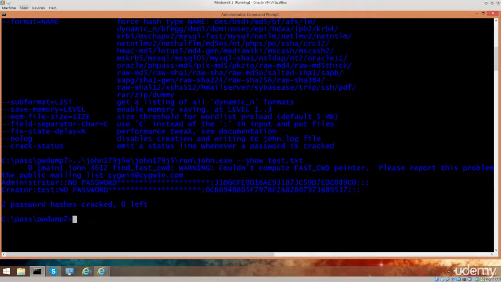Now by default I can't select things here, which is very annoying. I need to go into edit and click on mark, and now I can select things. Amazing system. Anyway, it says administrator, no password, creator, test. So I have a password for my user creator. It's test. I have found it, and now I can use it for all sorts of generally wrong things.